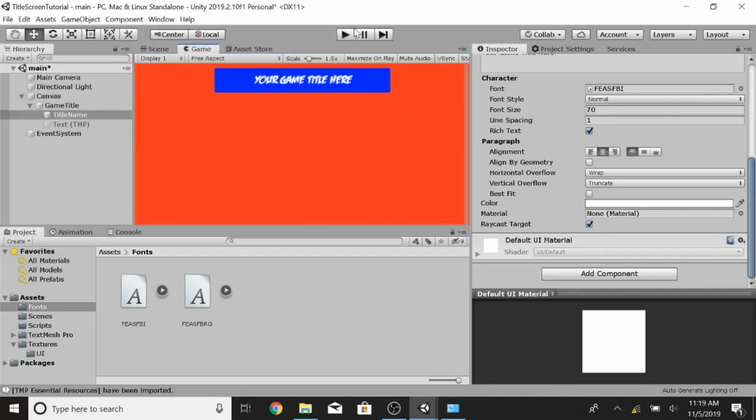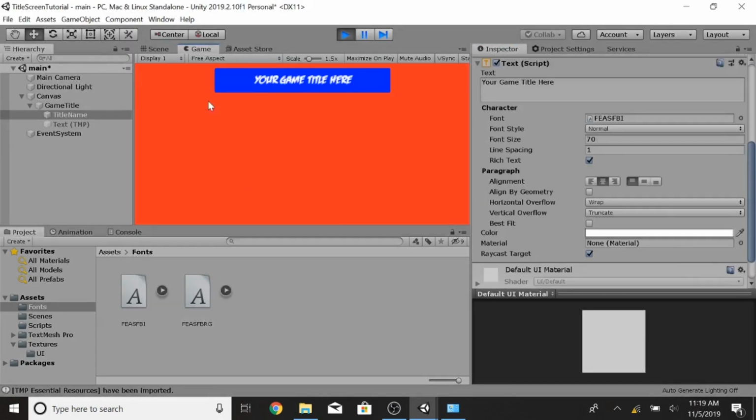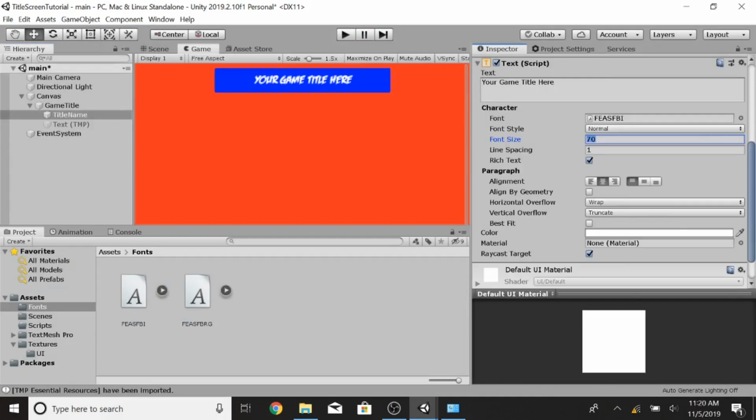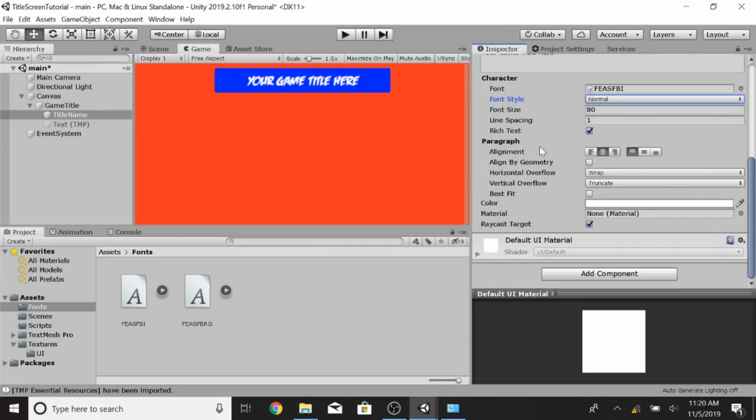If we go here in our game, set to play, basically this is our title screen for now. It looks kind of crappy, but like I said, it's a very, very basic tutorial on how to set up a title screen. It's not about setting up a high resolution title screen. Perhaps make it a little bit bigger. Okay, size 80 works really well. If you want, you can make it bold, but I think that looks terrible. So we're going to keep it like that for now.